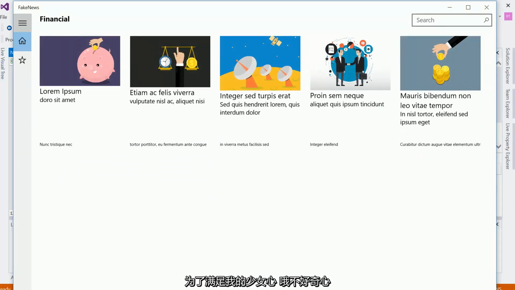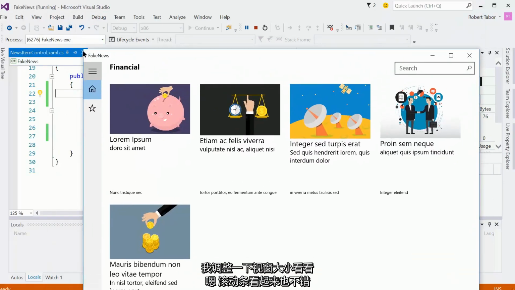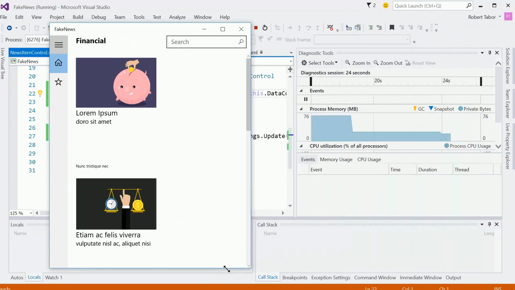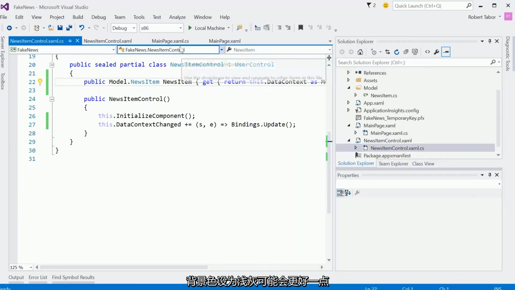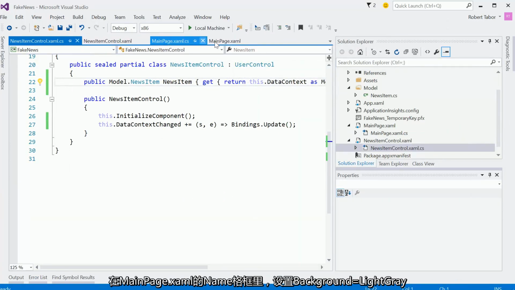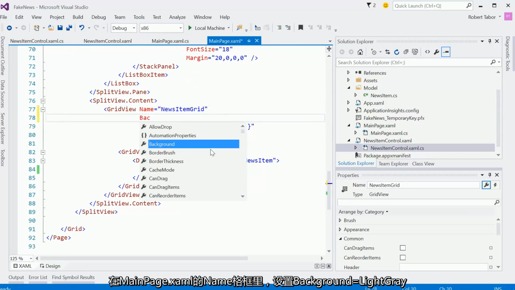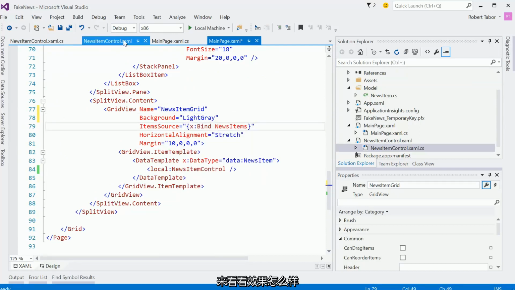And just out of curiosity, I'm going to do something here. Let me resize this window. It's a little ungainly. All right, and we get the scroll bar. That's good. Awesome. You know what I think we need is the background color for this to be the light gray. So let me go to the main page.xaml. In here in the grid view, I'll set the background equal to light gray. And let's see what that looks like.